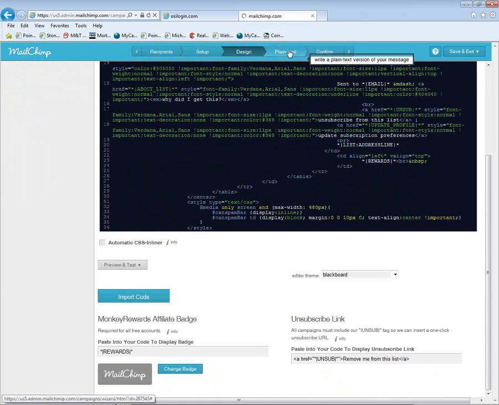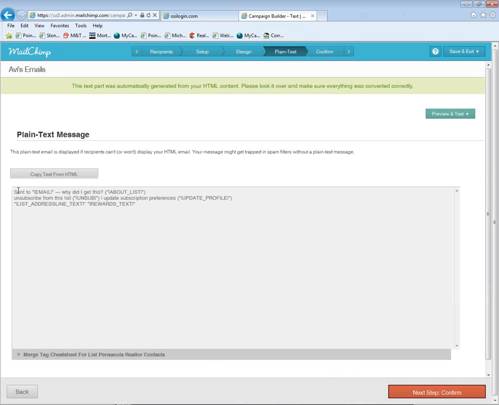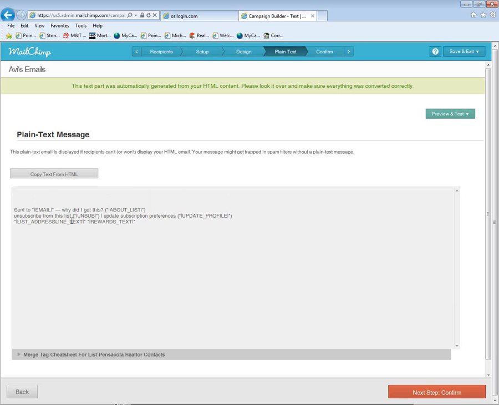So then we're going to move on to the next. The plain text is kind of important with this because basically if they don't receive HTML coded emails, which there are some email accounts like that out there still. So if they don't receive HTML coded emails, you're going to have to go in here and type something.